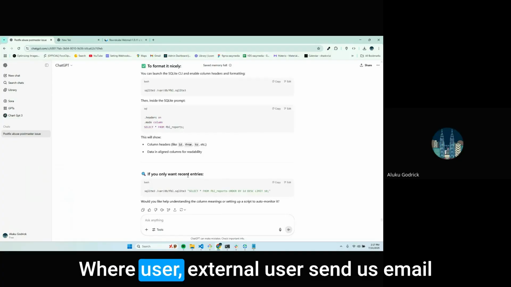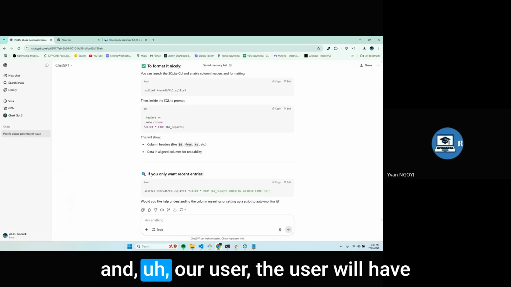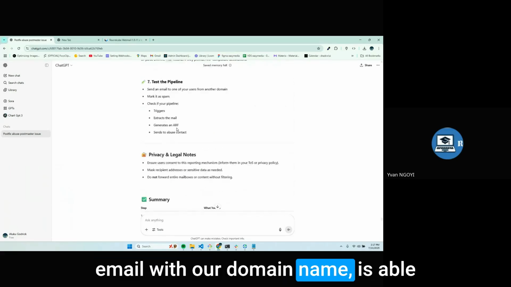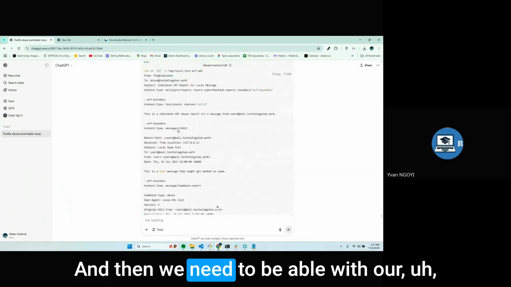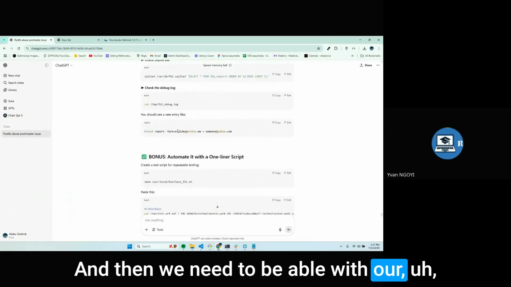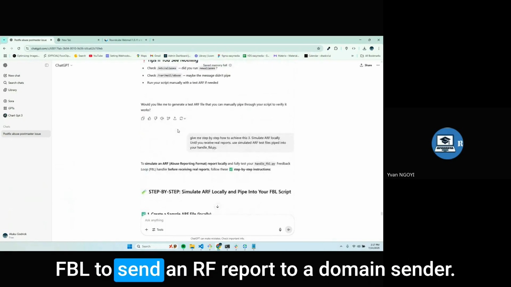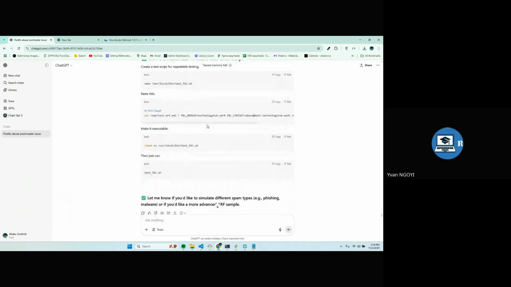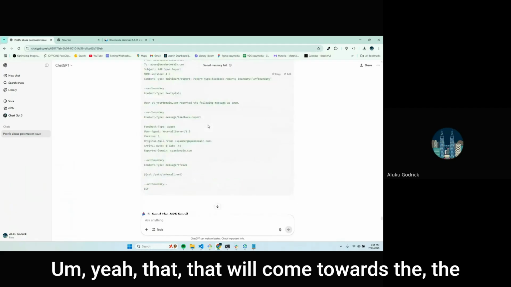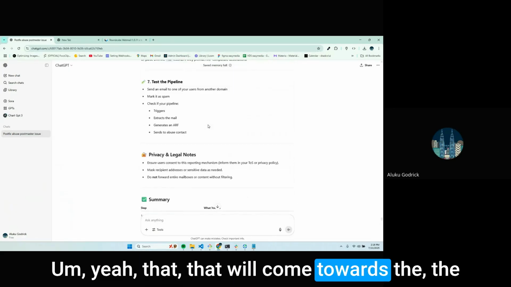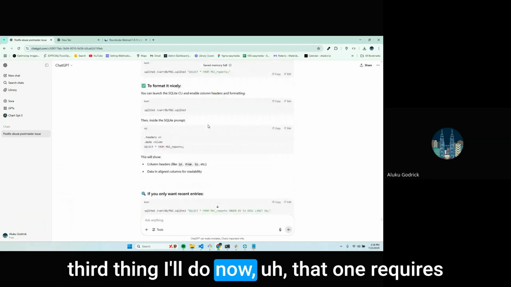Where an external user sends us email, and our user, the user who has email with our domain name, is able to mark it as spam or complain, and then we need to be able, with our FBL, to send an ARF report to the domain sender. Yeah, that will come as the third thing I'll do now.